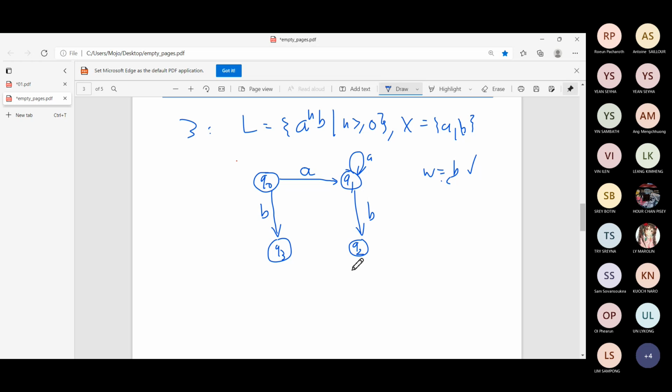Yes, I think for your idea, this one is a final state, and this one is to reject strings, right? Q3, yes. That means that after here, it should be a B right here. And here it should be AB right here. And this is the start state.